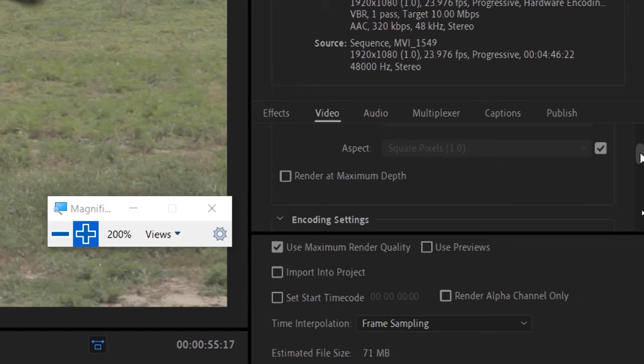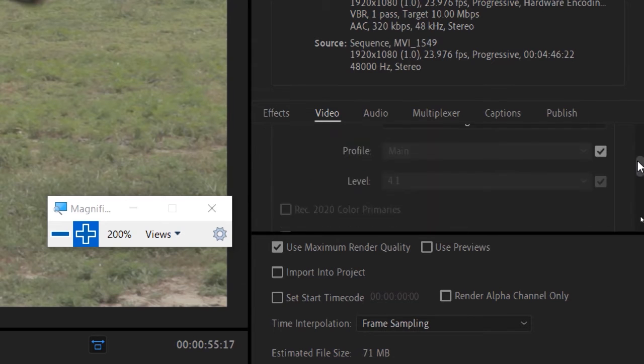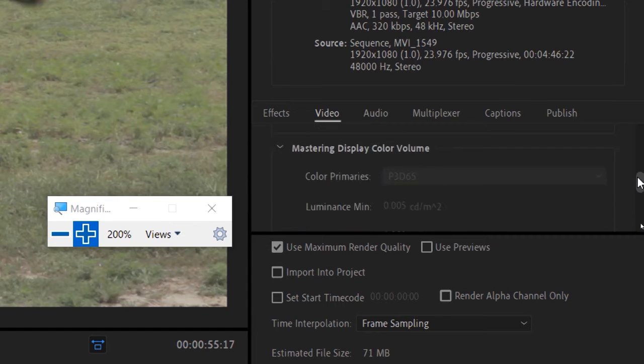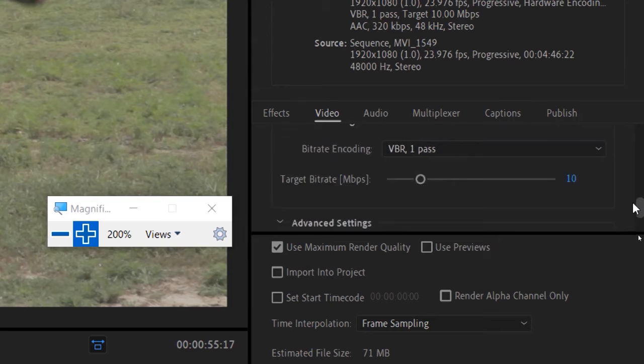Square pixels, that's just what most digital cameras shoot at. That's fine. Computers and displays and all that these days, they're square. They used to be rectangular, so you don't need to worry about that. Bit rate.